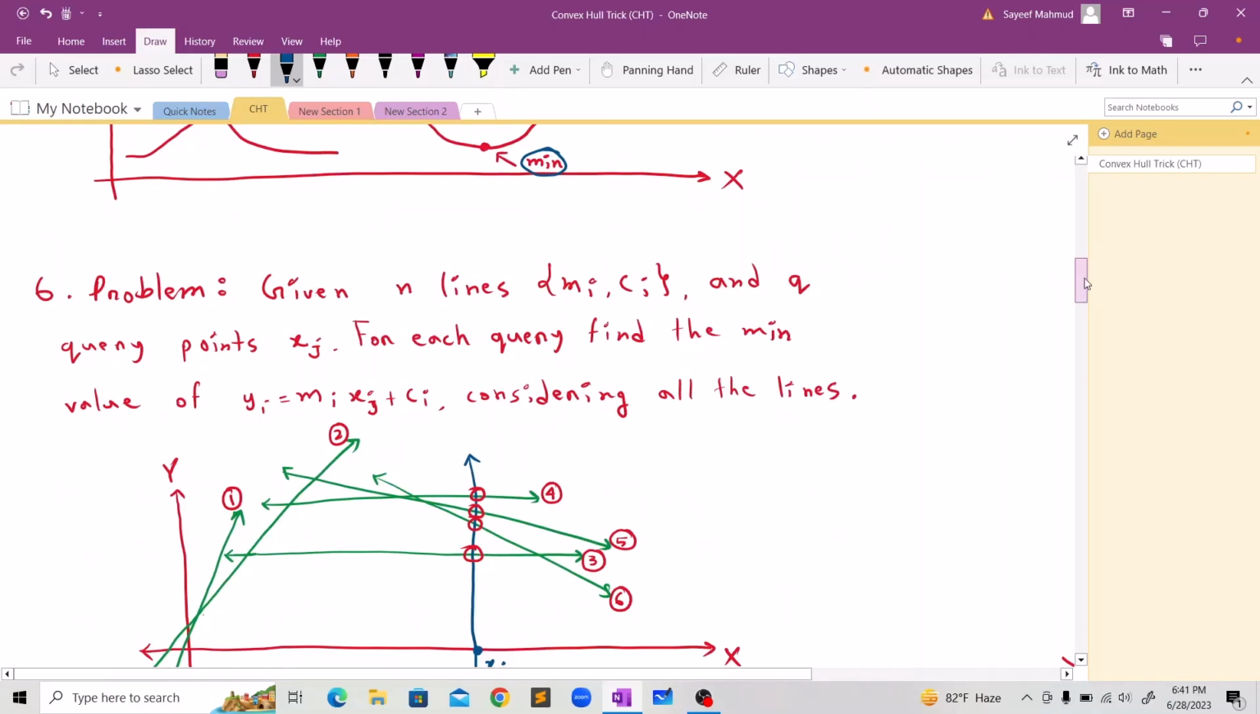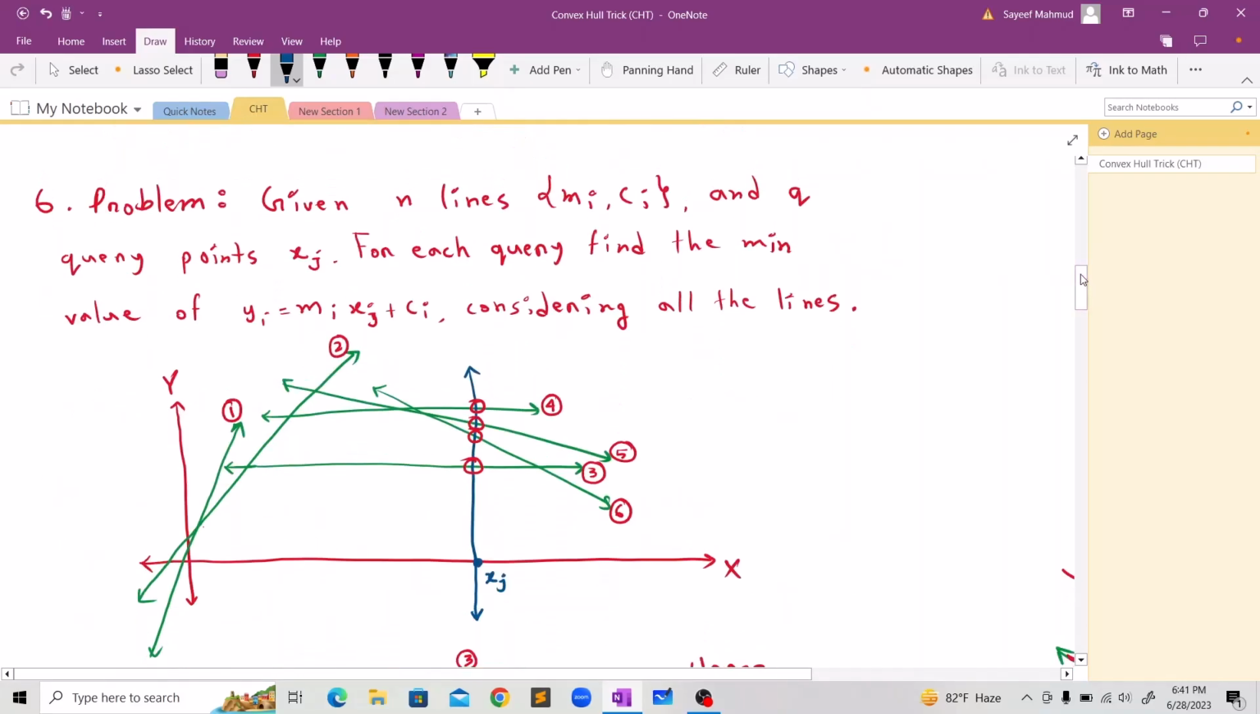Okay, now we can move to the actual convex hull trick part. So let's first learn about a problem. The problem says that we have n lines, with m_i and c_i. As I said earlier, a line can be uniquely determined if we know the values of m and c. So we have n such lines. In the picture below, you can see the lines in green color.